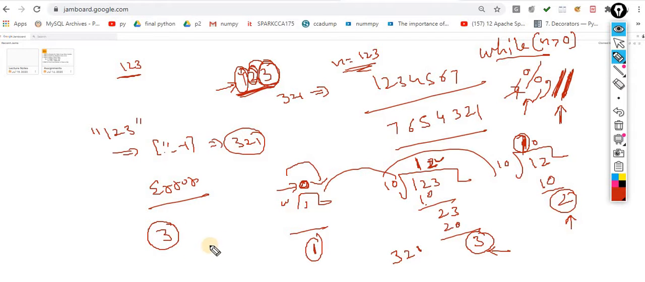Now understand the pure mathematics behind it. First you get this 3. Now if I do 3 multiplied by 10, that is 30, and plus 2. So what will I get?